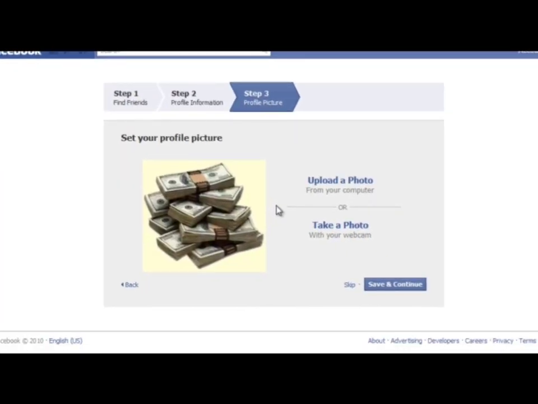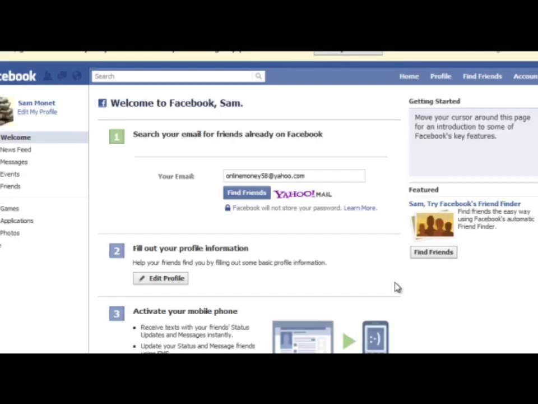Ideally, you want an appealing picture, so a picture of a face would be great. Click Save and Continue. And there you have it, your Facebook account has been set up.